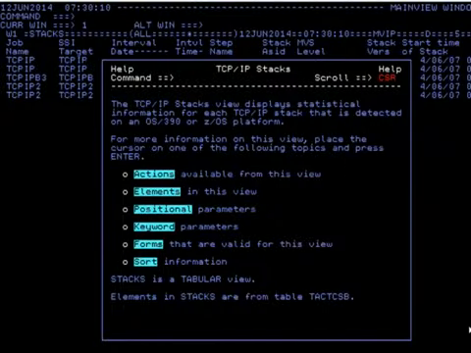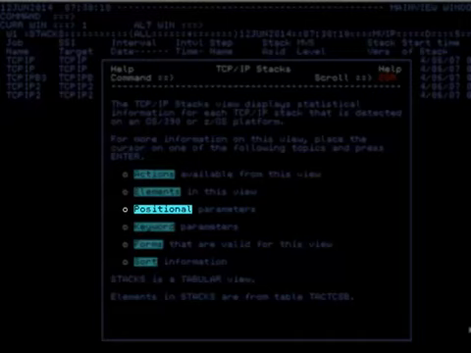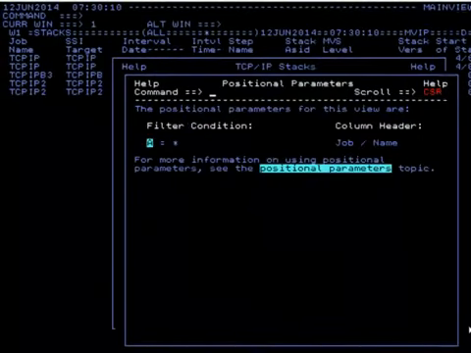First, from a 3270 session, we have placed our cursor on the view name Stacks in this example and pressed PF1. A help box appears and we can scroll down to see positional parameters. Putting our cursor on the word positional and pressing enter will invoke a hyperlink to the view shown on the next slide. We see this view has a positional parameter defined on the job name column.